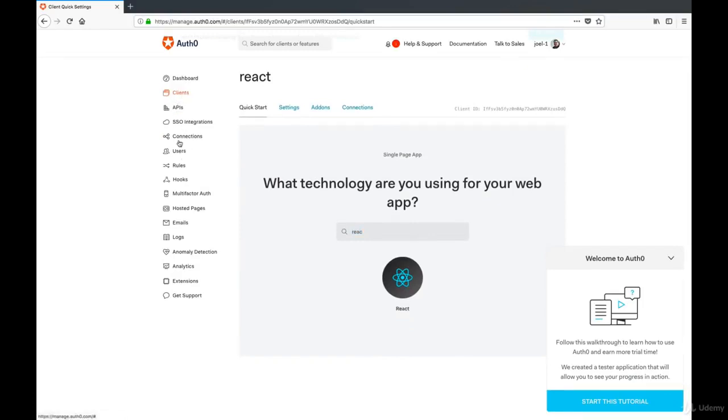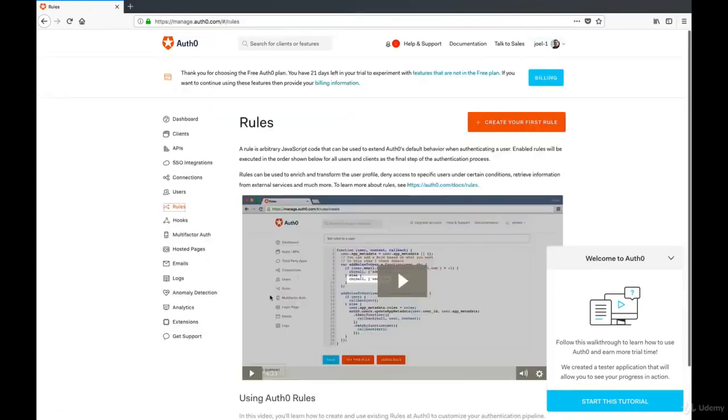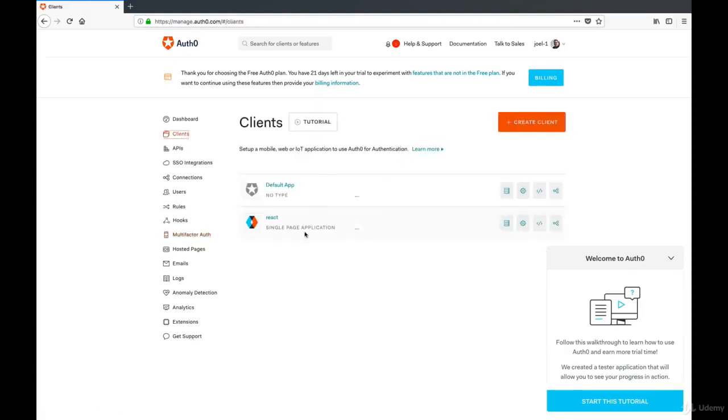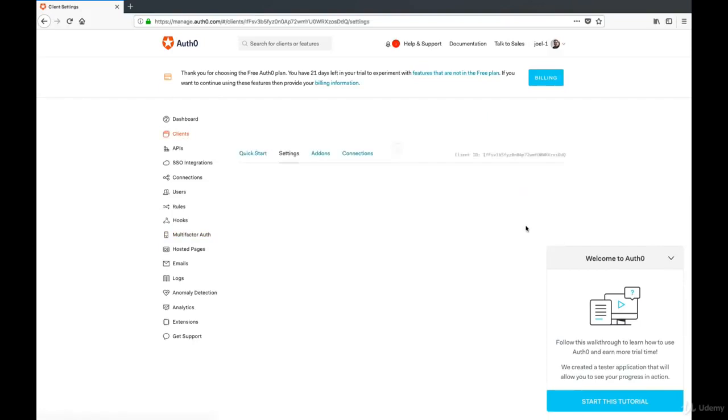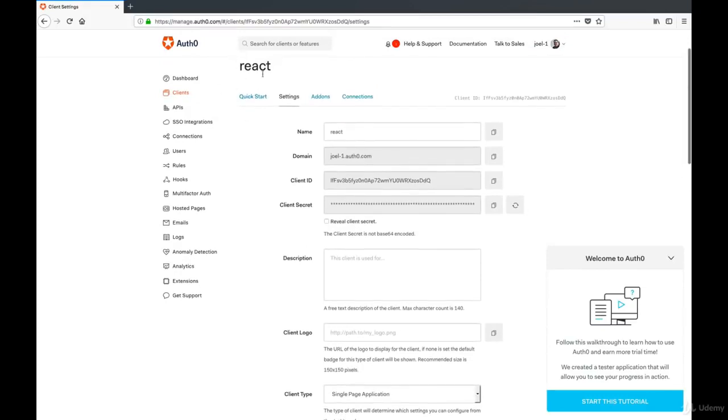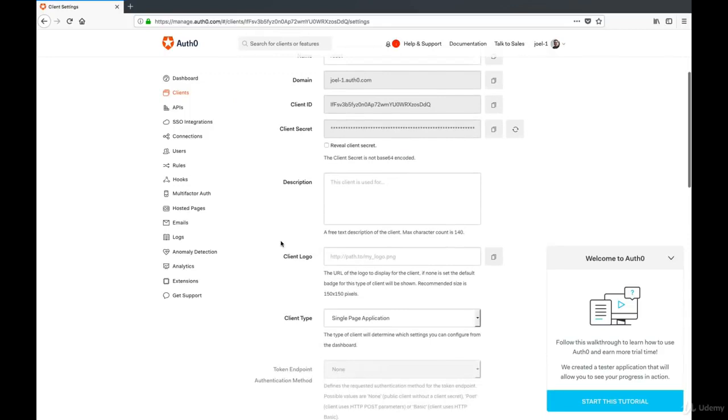So we'll use React as our client. And like I said, there are many options that are available. You can specify different rules, so you can decide if you want to only have a whitelist, or if you want to add multi-factor authentication. So there's a lot of things that are available to you, and everything is built in. Now we will go back to our client here, and we will start to configure our client. We will need this information later on, so it's nice to know where it is. It's under the client that you've just created.